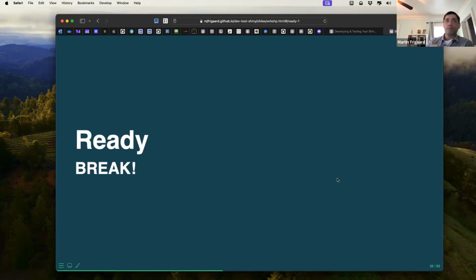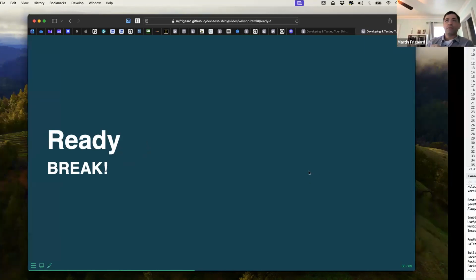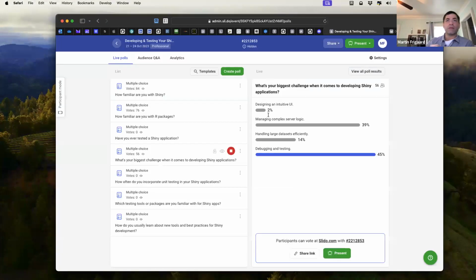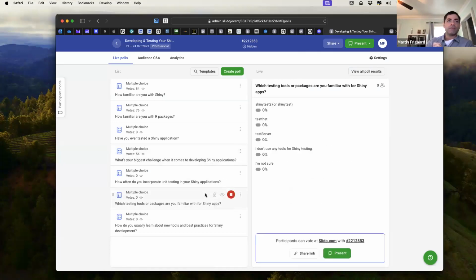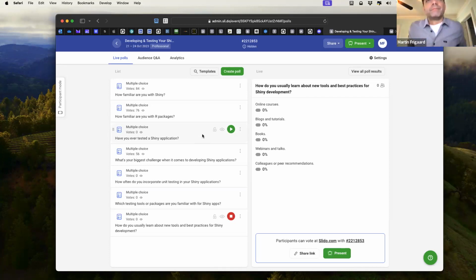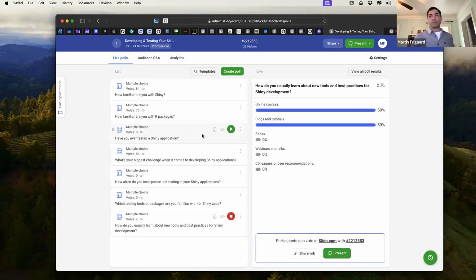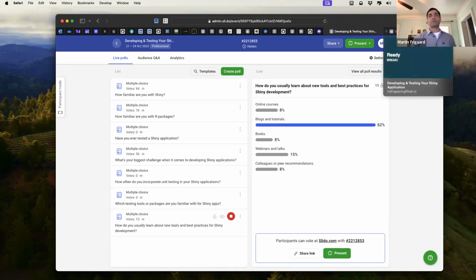Let me make sure, where's the other slide? Okay, debugging and testing. Good. Yeah, this is just a general question, no, sorry, wrong one. I'm just curious where everybody learns about new tools and best practices for Shiny development. Just the sources, whether it's online books, blogs, tutorials, talks, internal stuff. Great. And we'll get going here in about a minute or so.